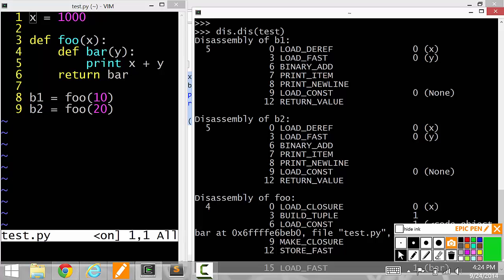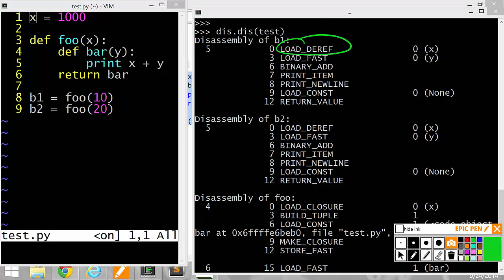essentially B1 and B2 are just these bar functions. And it loads X, loads Y, and does this stuff. There's a special opcode. See, this load deref is a special opcode for loading from a non-local scope, because X is not a local. It knows that there's no local named X, so it says look into the enclosing one for the X. So then it loads Y, binary adds X plus Y, prints them, and returns none. So it's just the code for print X plus Y.